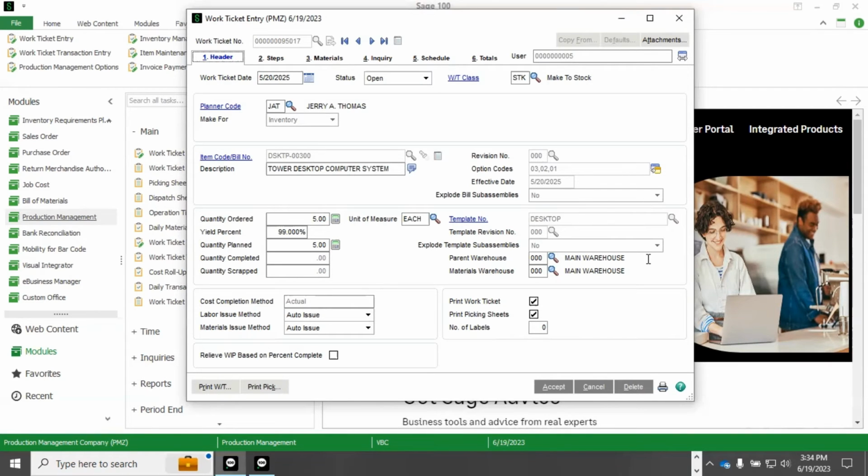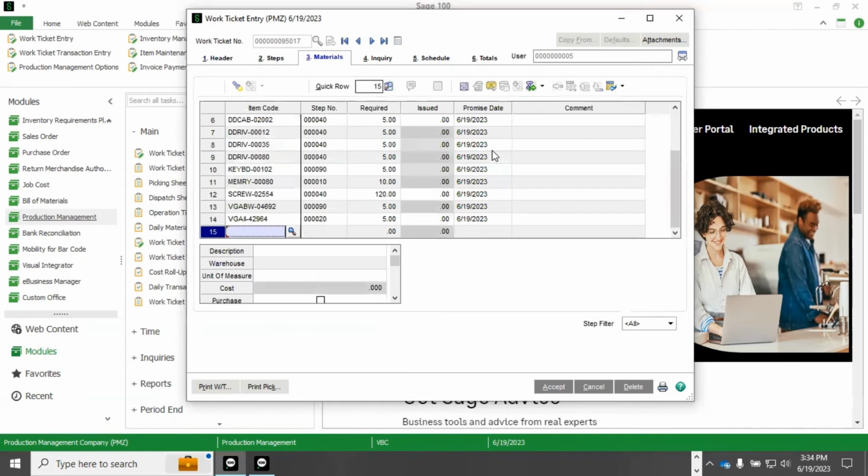We also have the ability to explode template subassemblies. In work ticket entry, the Explode Template Subassemblies field has been added, providing the ability to explode subassemblies defined on a work ticket template when enhanced scheduling is used. On the materials tab, we now have a new button that allows us to recalculate the materials budget as well.